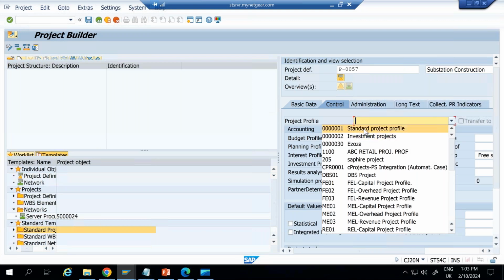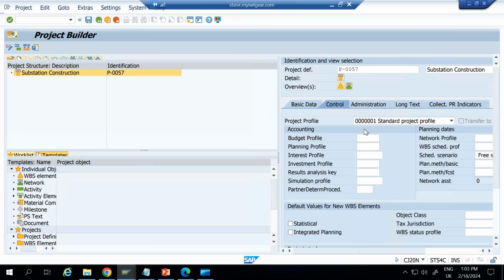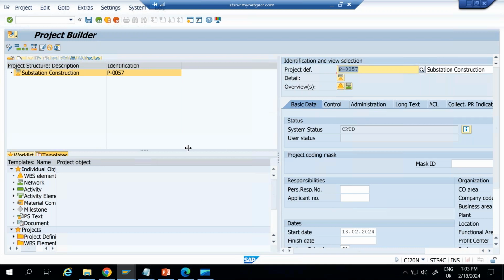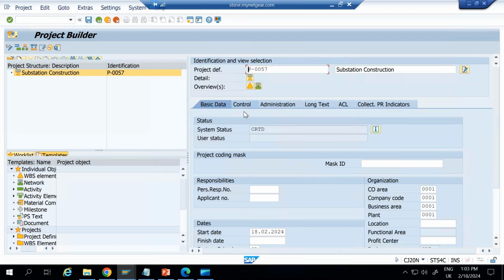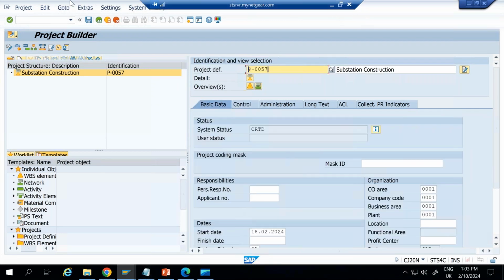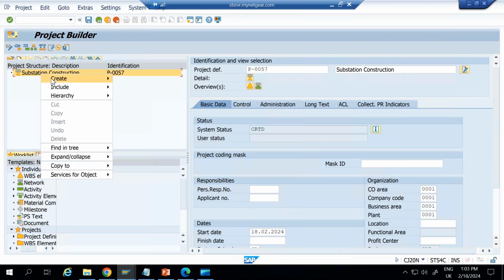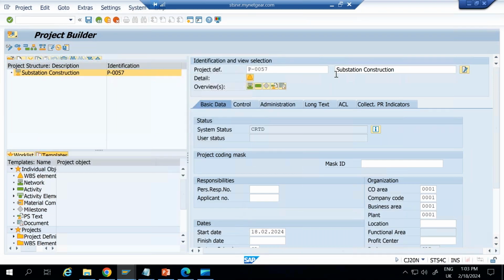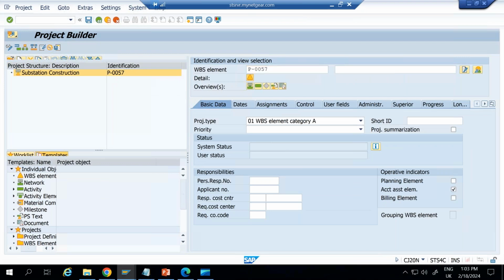We can copy this project from an existing project also, but I'm creating it from scratch. I'm creating a standard project profile, all zeros one, press enter. So this is the project definition created based on the profile which is going to be selected here. All my data will be copied here from the project profile. So now you can see controlling area 001, company code, everything is coming based on the profile. Now under this project definition, we'll create a WBS element. So I'll create a first level of WBS element, substation.